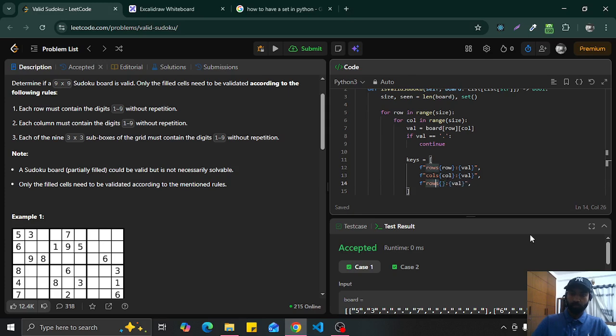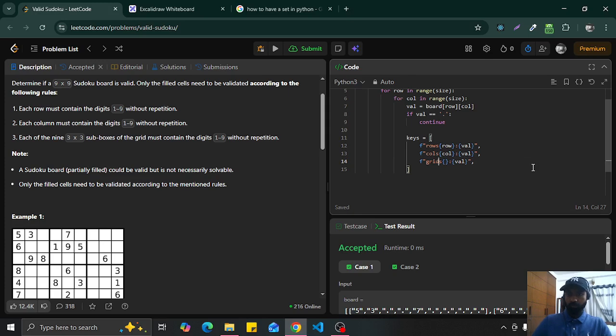So for grid we're going to do something different. Grids. Okay, we don't need to call it rows. So grid of row number this and call number this.